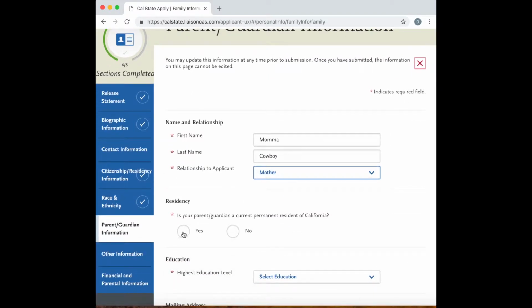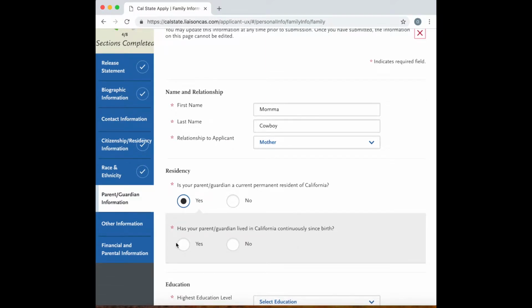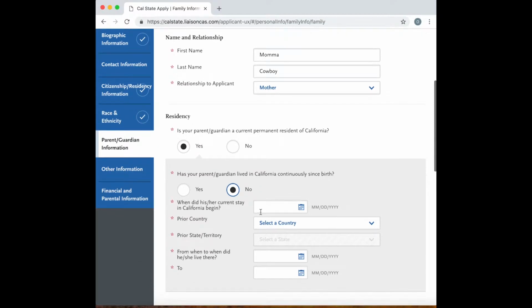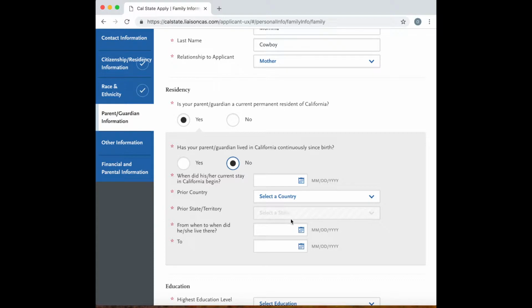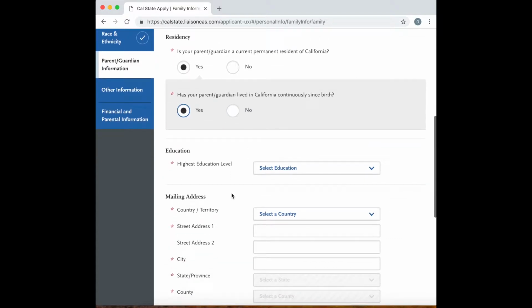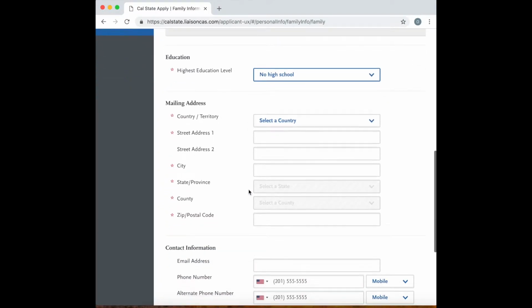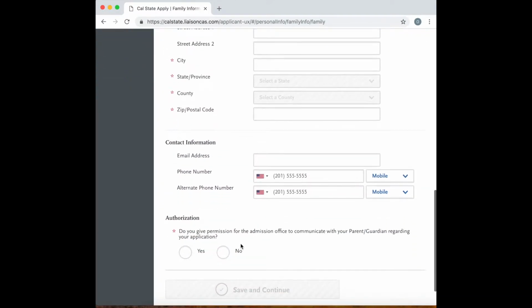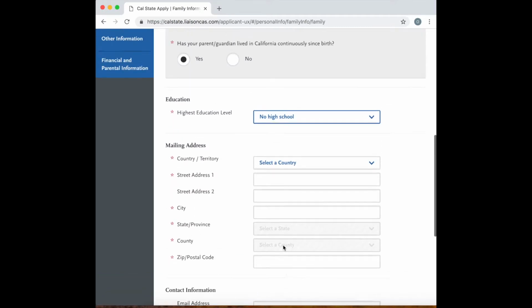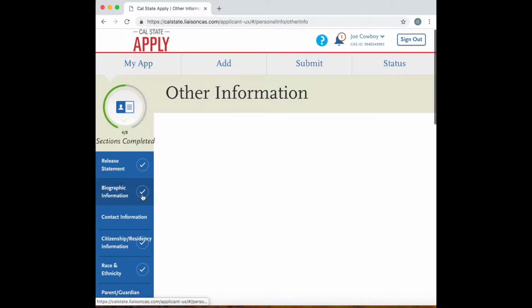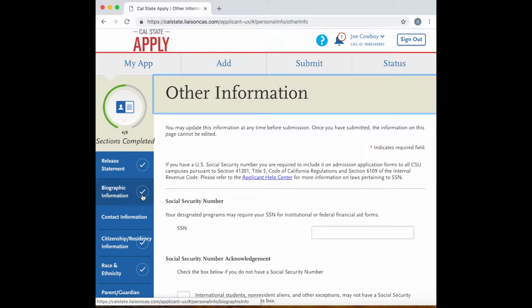Parents information. Again, same question that you just answered, but for your parents. And I'm skipping through some of the sections, but it's just general information. I'm not going to fill it all out.